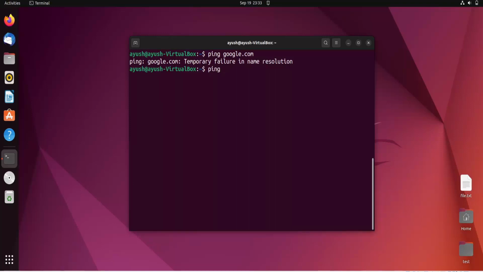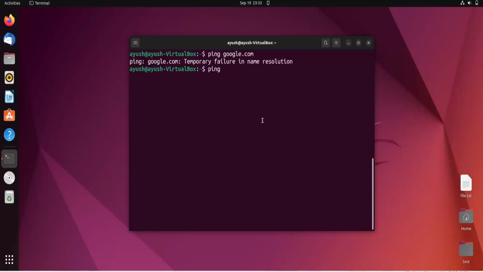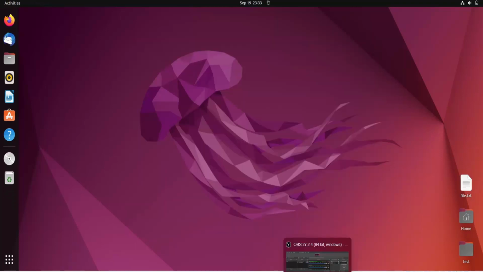Let me ping some other domain name. Which domain name should I use? Let me check here, medium.com. Why is it happening? I'm not getting it. Let me restart my Ubuntu machine so that it may work afterwards.